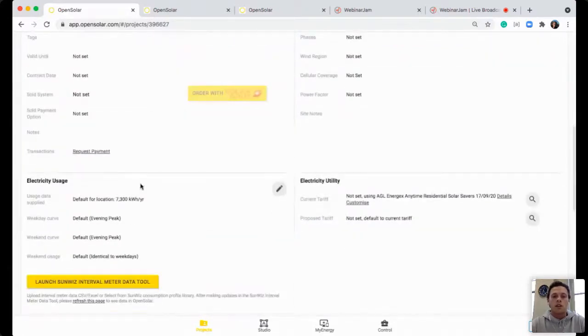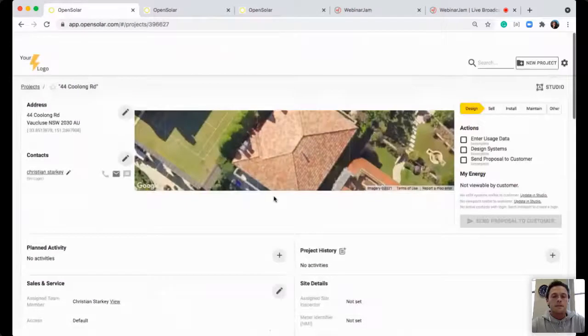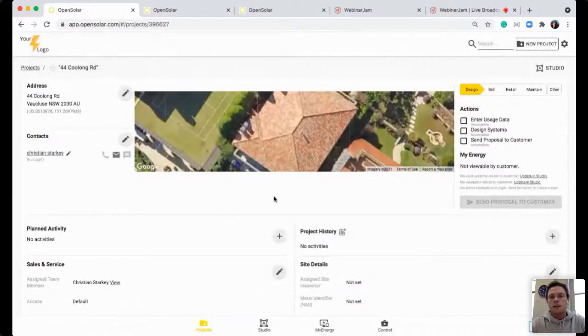You can put in your customer's energy usage as well, which is really handy if you want to calculate the savings accurately, of course. And then on the right-hand side, you can put in their utility rate that they're currently on. We've got a massive database of utility rates to select from there. And you can also upload any files to this job at the bottom here as well. So this is kind of like the job management area of the app.